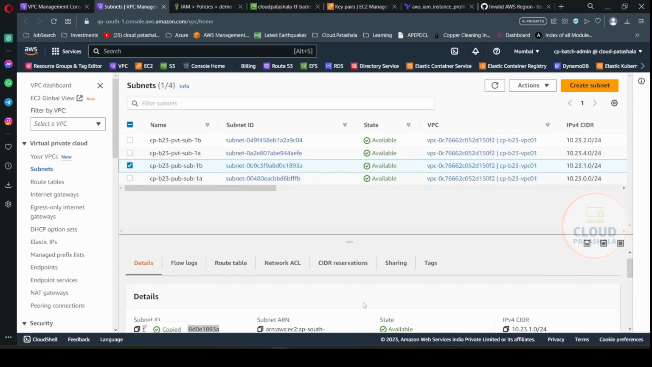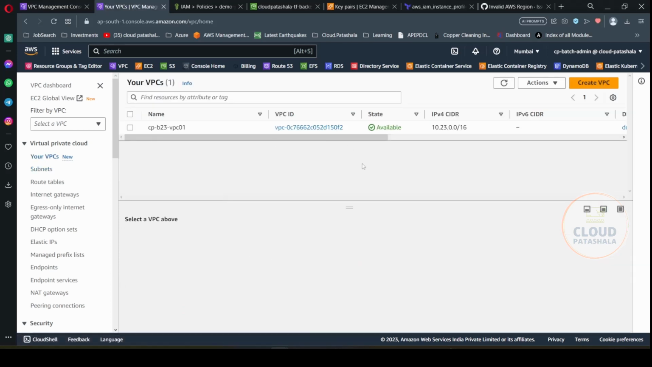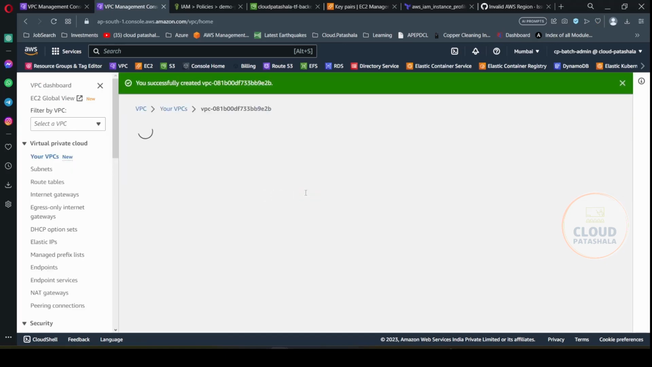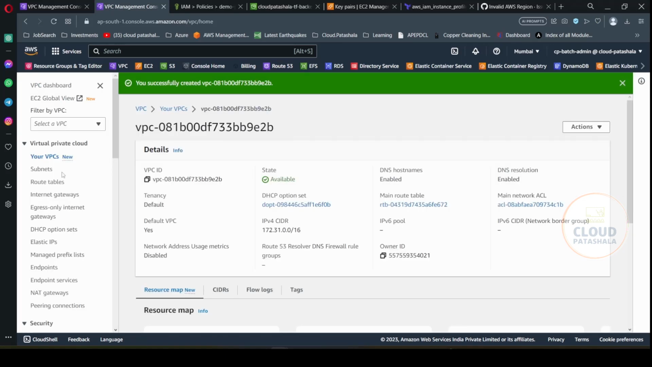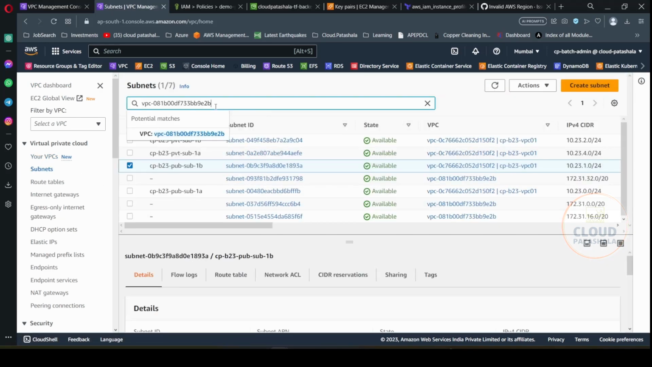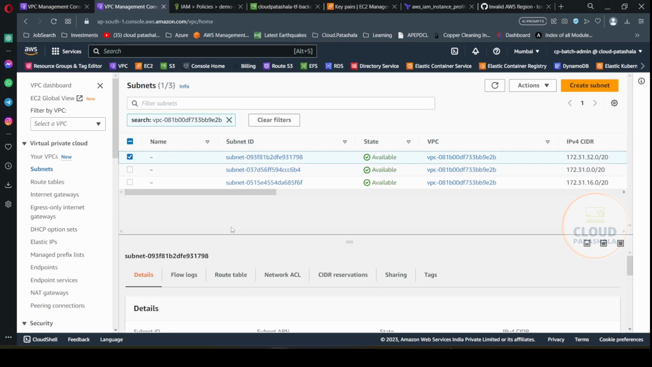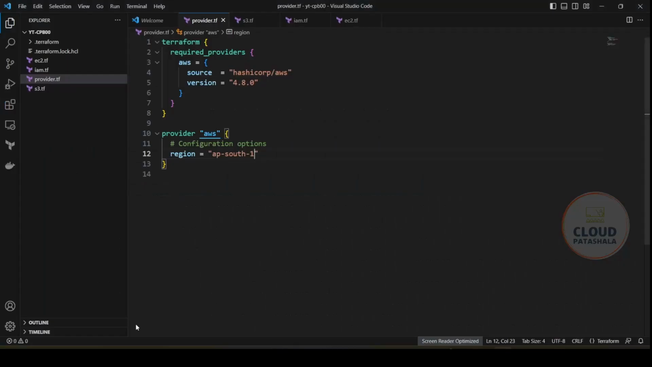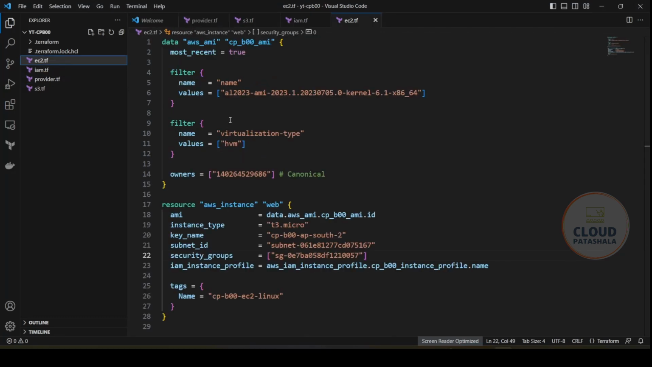The problem is this is not a default VPC that we are using. This is a custom VPC, so most of our networks would not work. So what I'll do is create a custom default VPC for us. I'll copy the VPC ID, and in subnets, if I paste the VPC ID, we would only get the subnets associated with that VPC. I'll quickly change this to this.